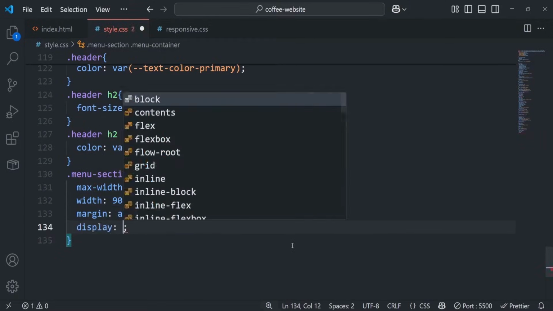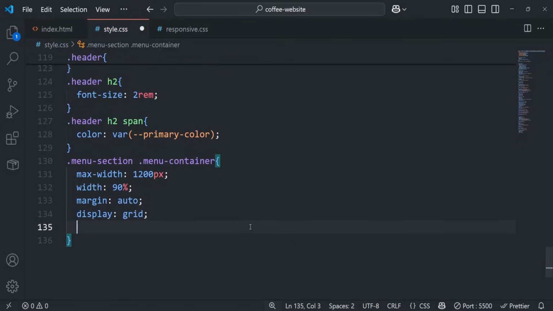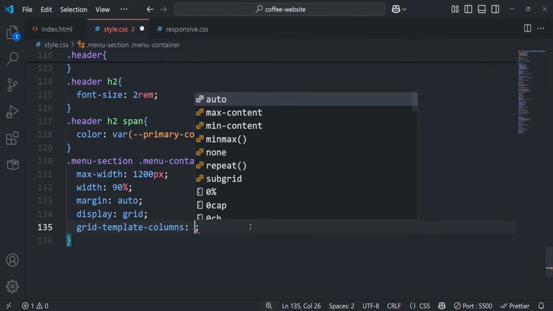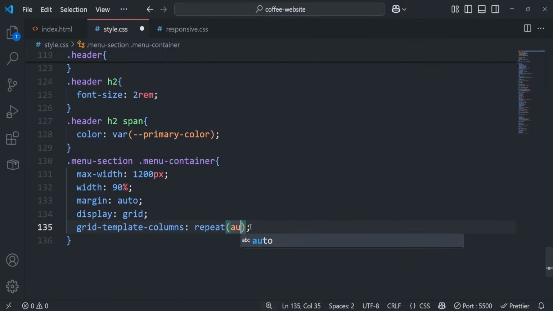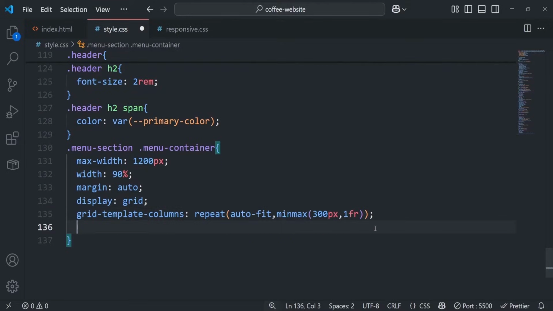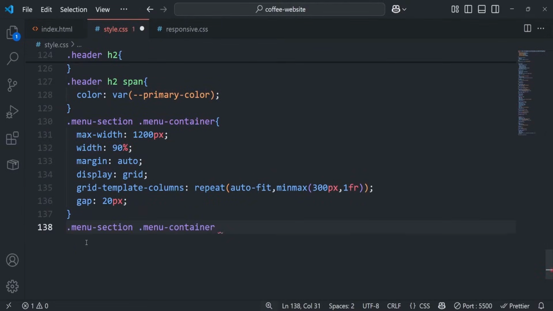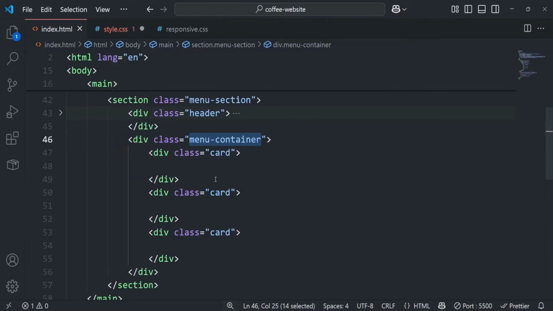I'll give it a display of grid and a grid-template-columns of repeat(auto-fit, minmax(300px, 1fr)). After that, I'm going to add a gap between the items of 20 pixels. Now I'm going to style the individual cards. I'll copy this and paste that underneath here. Now I just target the card class we created, each of the card class.